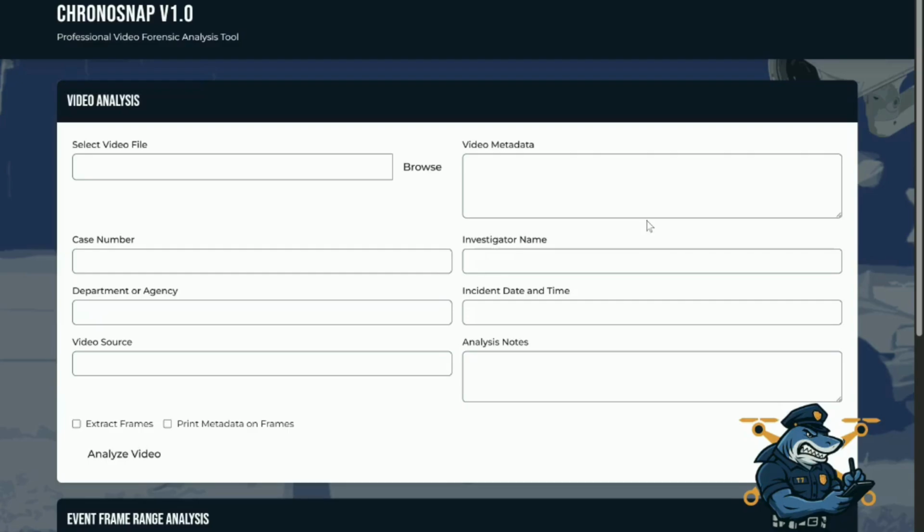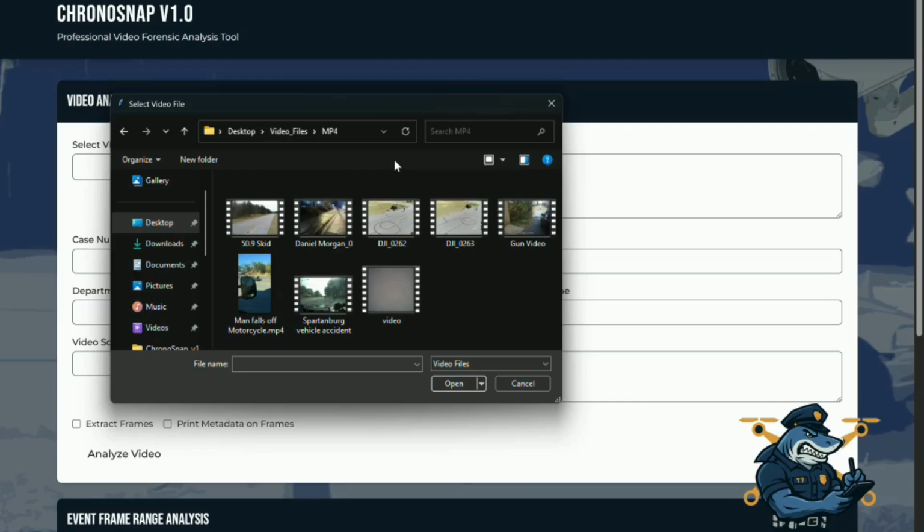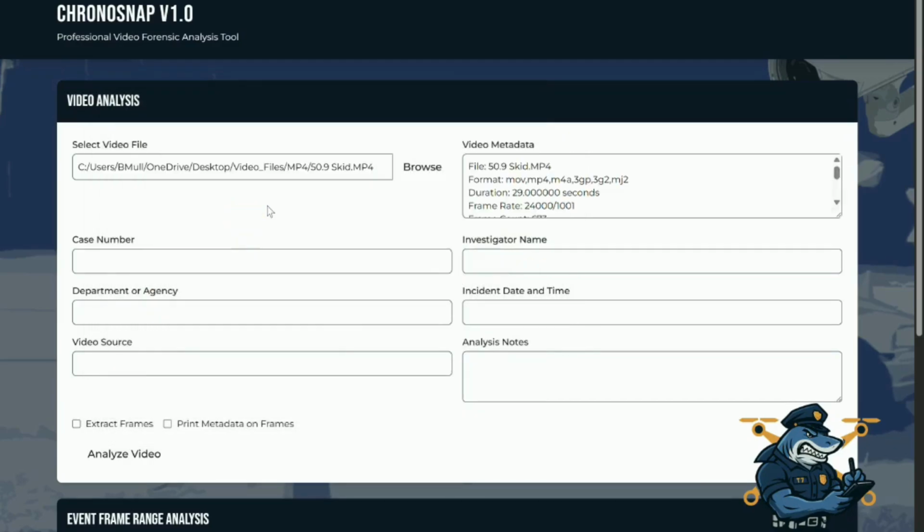We're going to load in our video file. So I've got several suitable MP4 files to choose from, but I'm going to choose this one, 50.9 skid, because that is a skid test that I did with a Ford Crown Vic back when I was an instructor at the Police Academy in South Carolina, and I know that the speed was verified at 50.9 miles per hour.